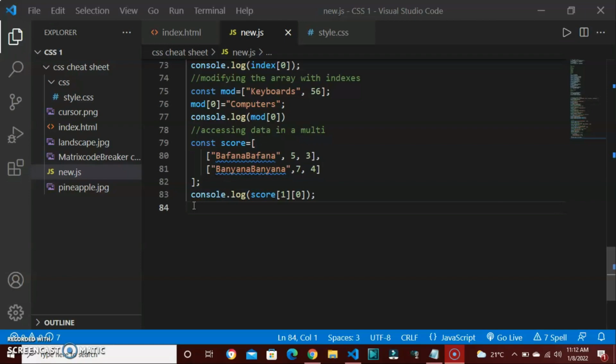So here's an example of pushing data into an array, or pushing a new element into the array. So let me just comment it out that we are pushing a new element into the array using the push function.